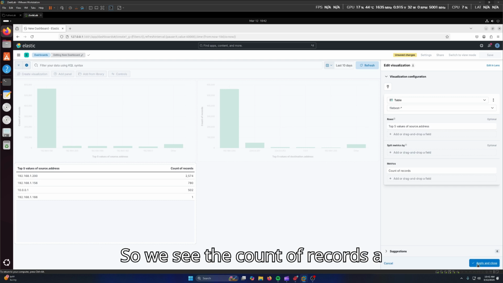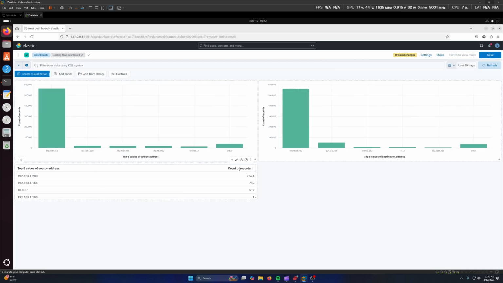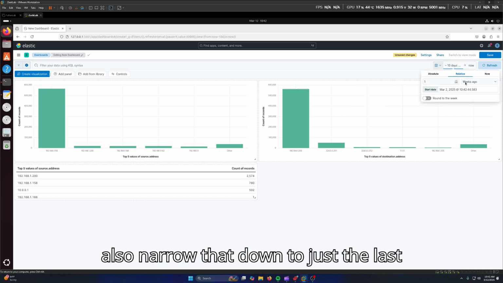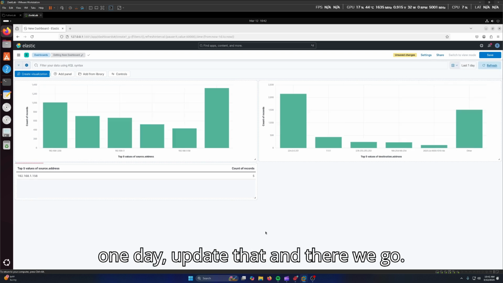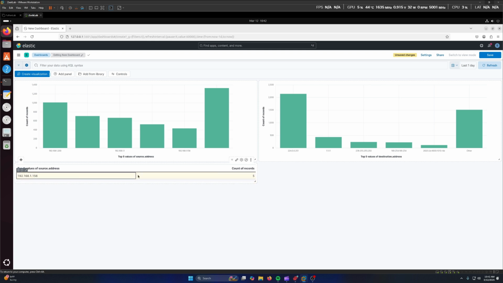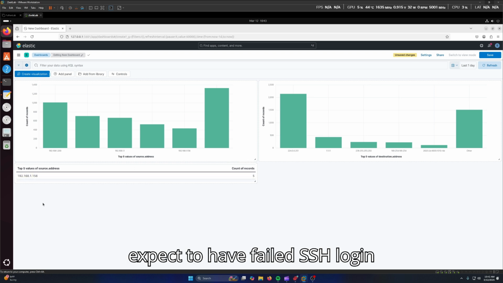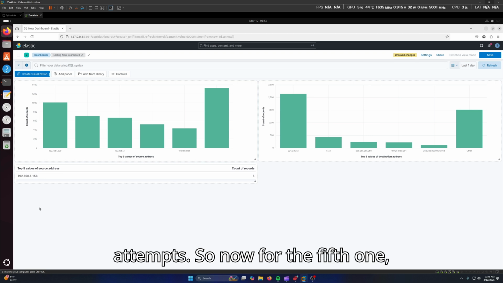So we see the count of records a lot of times in the last 10 days. You could also narrow that down to just the last 1 day and update that, and there we go. That makes a lot more sense in terms of the activity that's going on this desktop. This is the only IP I would expect to have failed SSH login attempts.